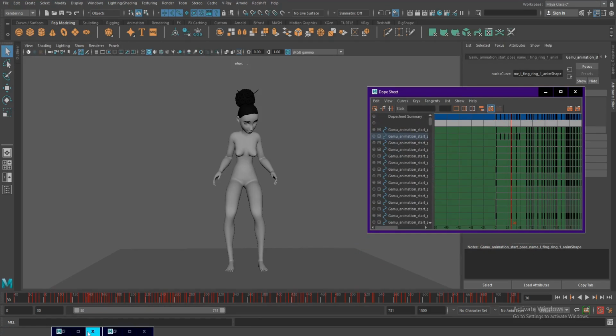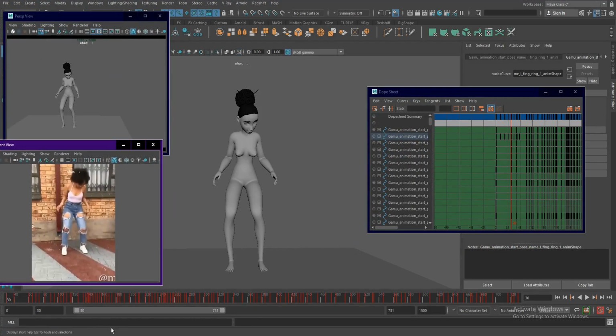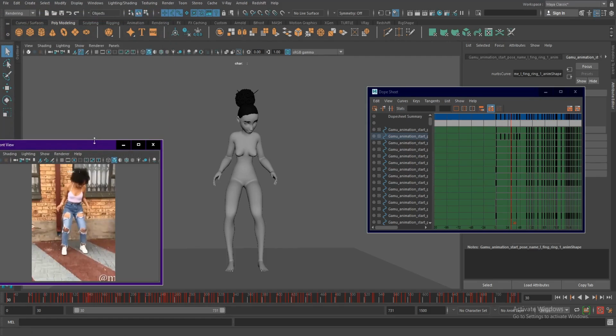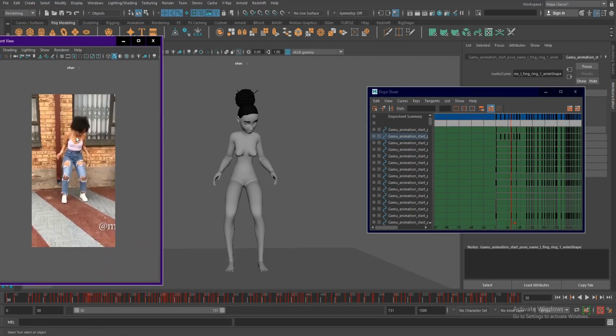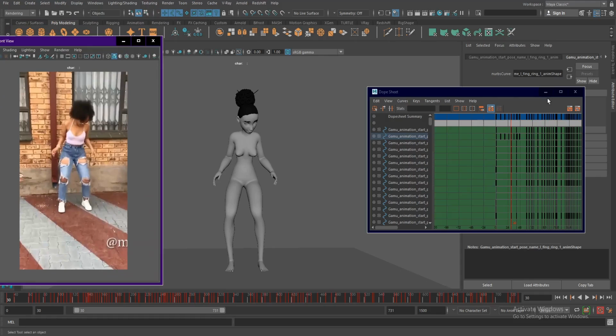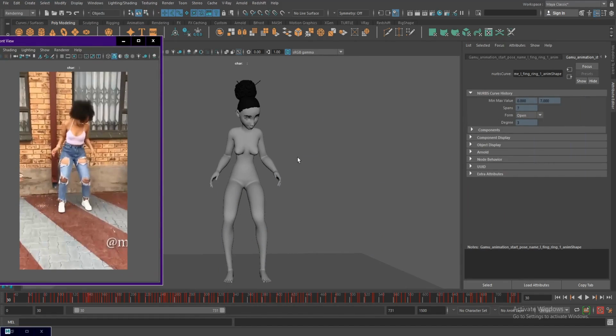Also, for this animation, I did not use this setup, because as I was studying my reference, I did not have a shot cam for this particular animation. My setup was like this. I had my reference right here, my dope sheet, and the 3D view.